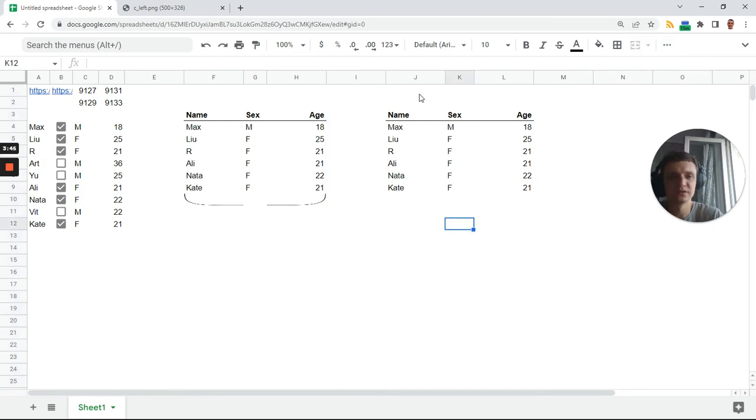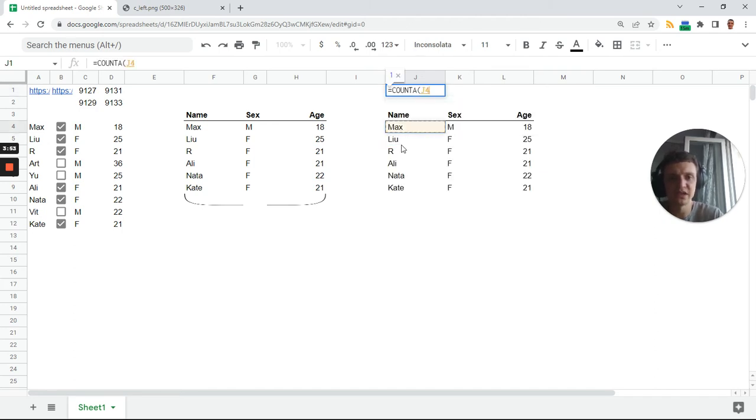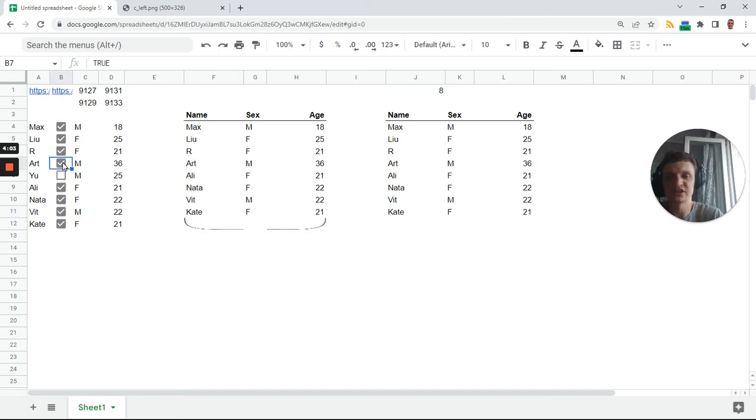And I want to know the length of my data, so I'll just count the number of these names, how many of them we have. It's 6, but if I click something it will be 7. You see my corners here, they also adjust to the length of the table.